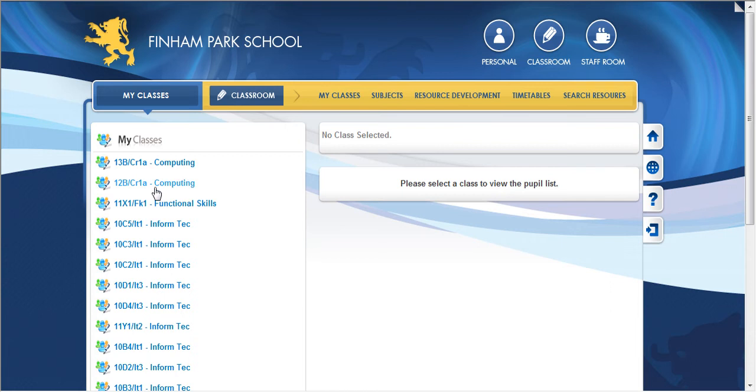On the left hand side you'll have a list of all your classes. If you're like me, you have some classes that are split over blocks. You may have multiple entries here that will be fixed next year, as we'll be trying to condense the class codes down. But for this year you'll have multiple entries of the same class, but it doesn't matter which one you click on. So I'm going to have a look at this class here.